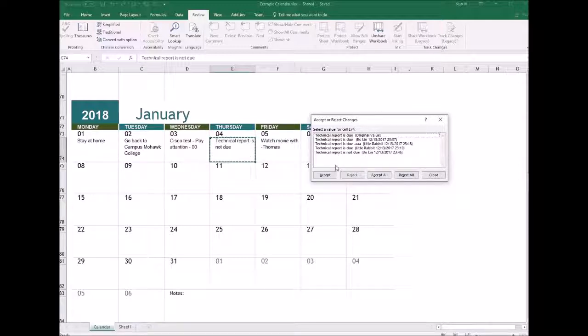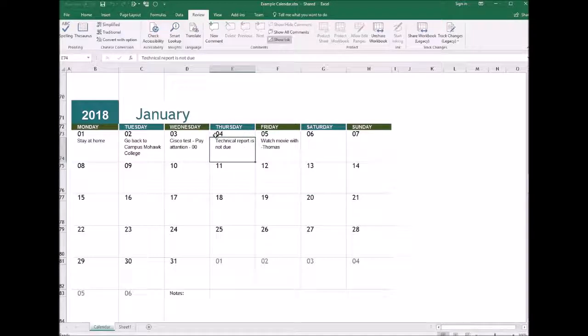So I can accept the changes, or accept all the changes, or reject all. Okay, so we try to accept all changes. So you can see this cell has changed, and all other updated cells are also changed at the same time. After that, we save this Excel.